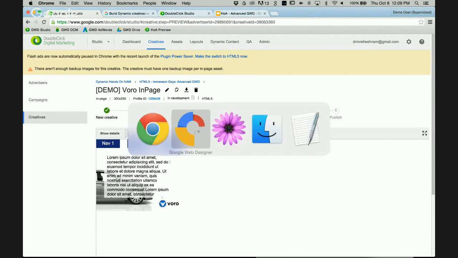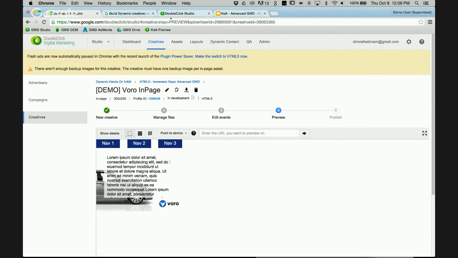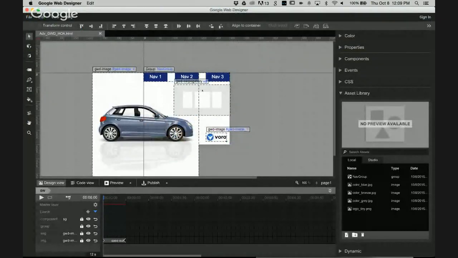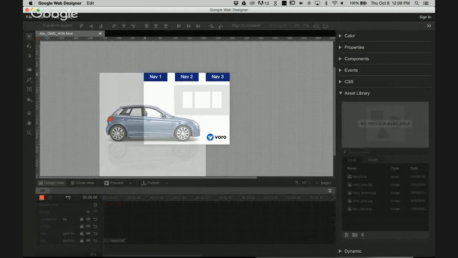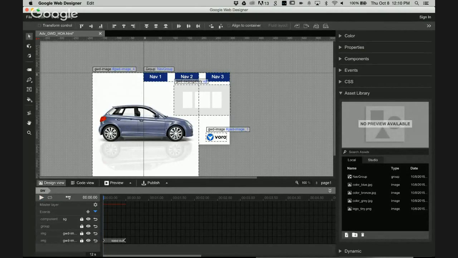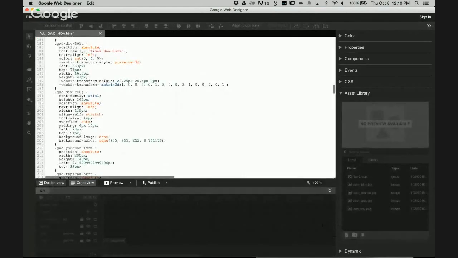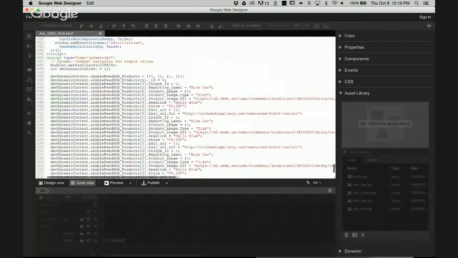Okay, so this ad is a dynamic ad, so it pulls in information from a dynamic profile. And if we go over to Google Web Designer, you can see that we have 3 pages here. We have some animation on the timeline. We're on the first page here, so it animates in, and the opacity changes. And all the dynamic code is mapped in code view all the way at the bottom. So let's actually get started on building this ad.